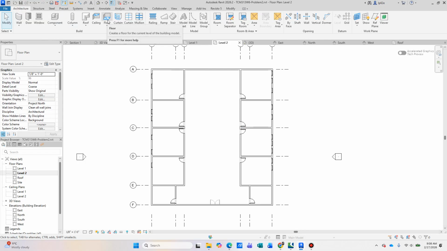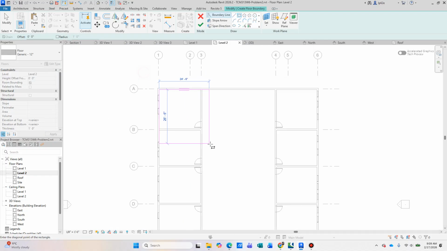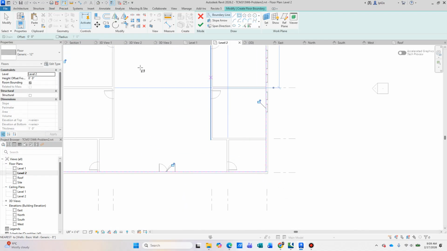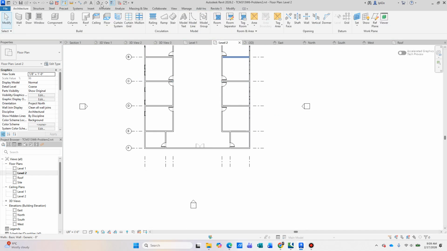Now all we need to do is place the floor slab. So just draw the architecture floor and trace the interior side of the walls. Click finish, don't attach, and we got the floor slab.